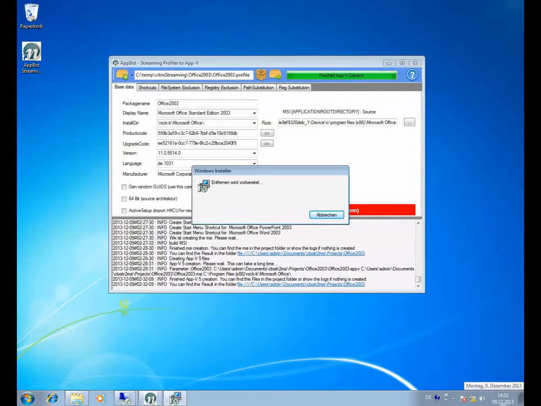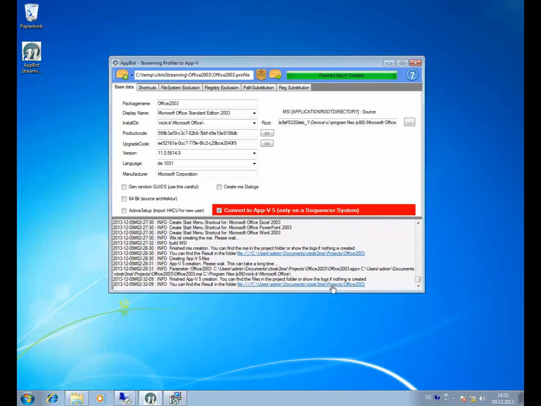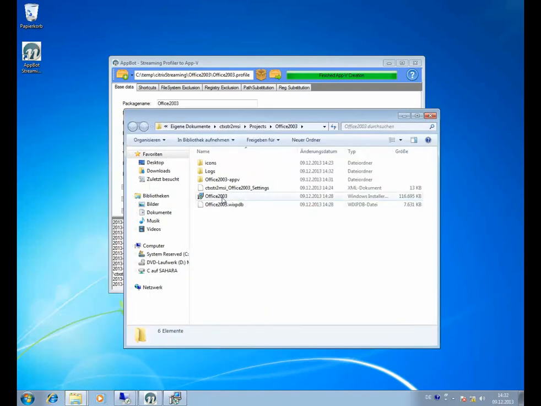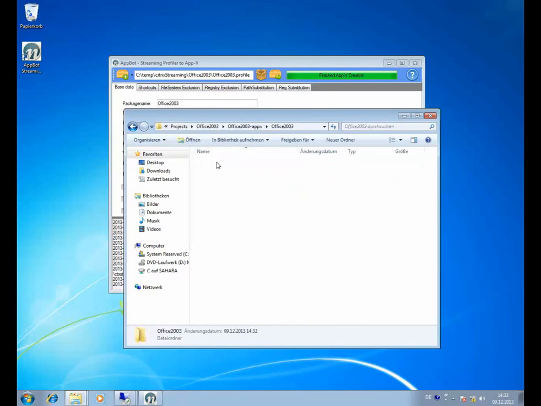Let's turn back to the conversion process, which is finished now. Down here, you find the package supplied by the application. Here is the created MSI, and here the AppV package.